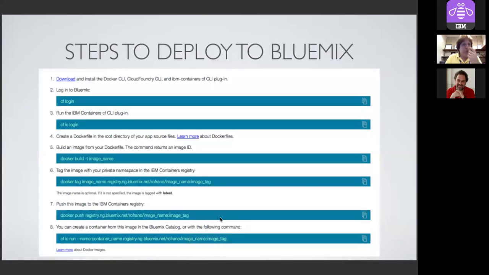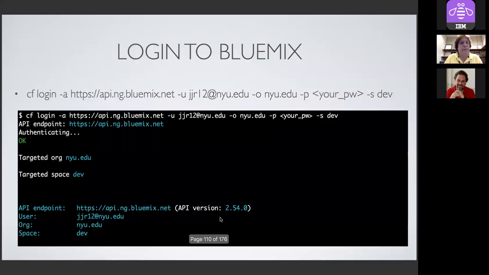Yeah, so what you would do is this CF login and then CFIC login, and just what we did. Docker build the image and tag it, and then tag it as the BlueMix image, and then push it to the registry, and then you could actually run it from the command line if you want to.